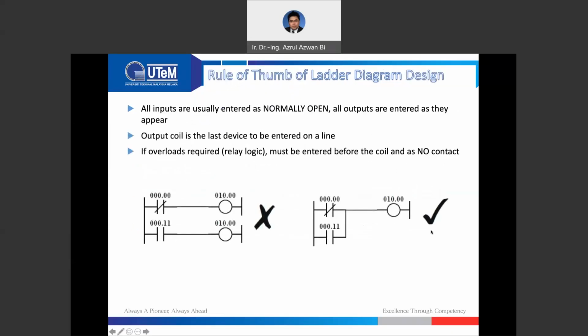Rule of thumb of ladder diagram design. So you can see that all inputs are usually entered as normally open. All outputs are entered as they appear. The output coil is the last device to be entered on the line. Remember, at the end of the line needs to be the output. If overload is required, the overload relay logic must be entered before the coil and as a normally open contact.